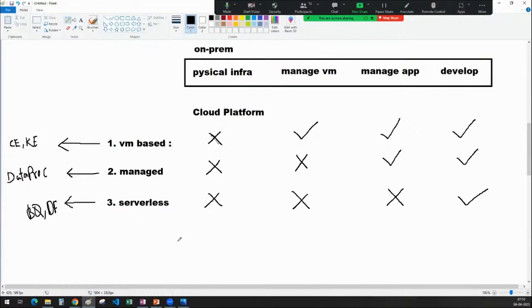If I talk about GCP, the same thing. We have a cloud platform. When I say a cloud platform, GCP is there, AWS is there, Azure is there. It is common for all of these things, sir. This concept is the same for all of them, it is a general concept. Okay, now you got it: what is VM based, what is managed, what is serverless.